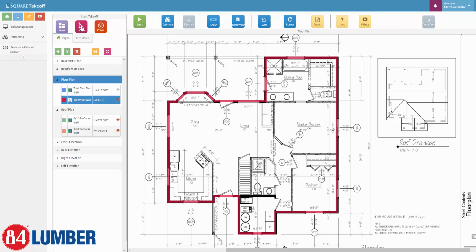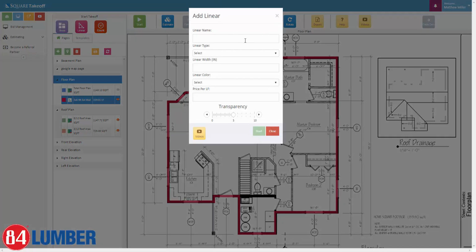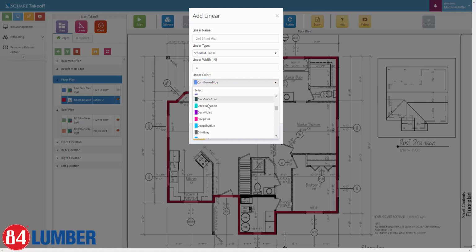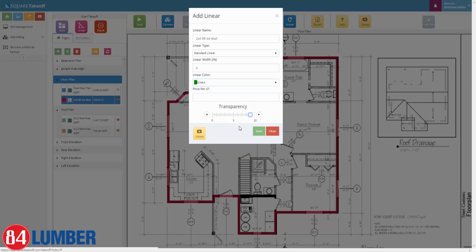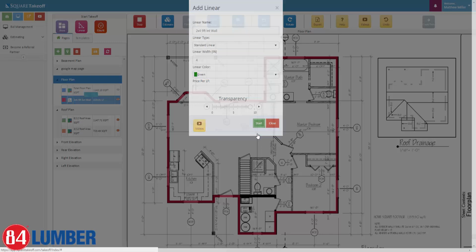So let's go ahead and select the linear button. Let's go to an interior wall. And we're going to say that this is a 2 by 4, 9 foot interior wall. At this point here, once again, we hit standard linear. I'll do a 4-inch wall width or line width this time. And I will go with blue. Actually, let's go with green. Here we go. Green. Once again, you can enter your price per linear foot, hit start, and then we continue.